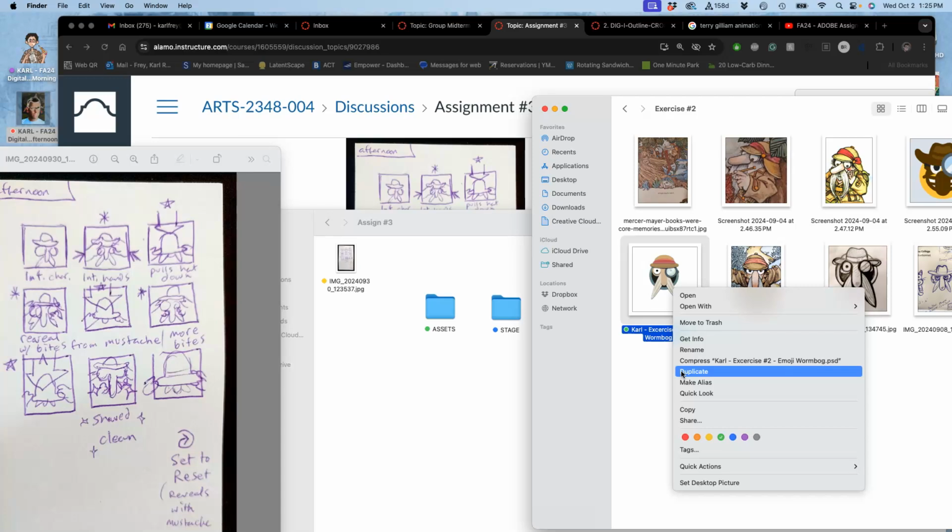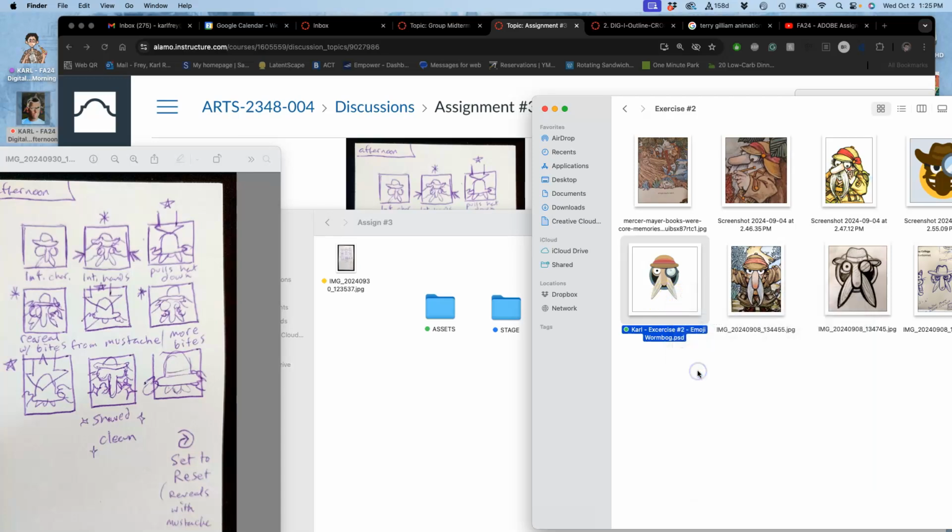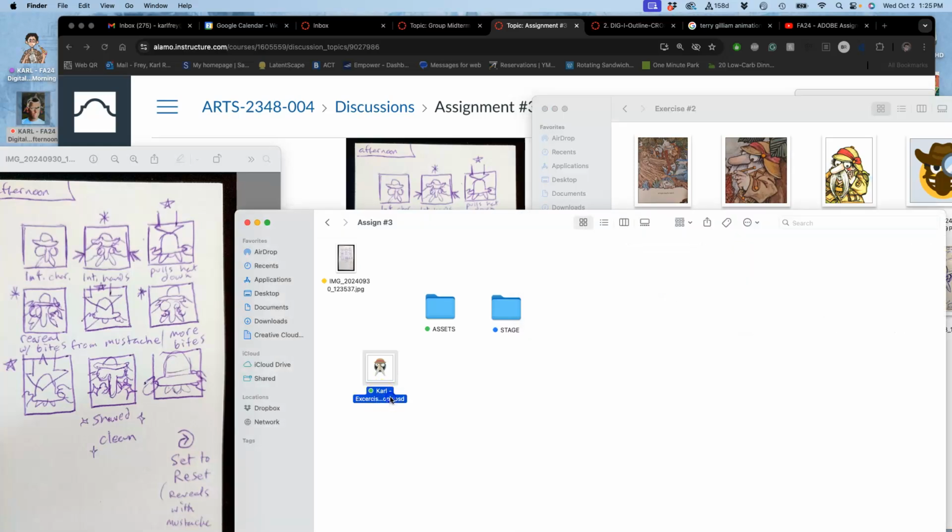There's a bunch of different ways to do this, but this is pretty clear. Right-click on your PSD of your asset. It might be your setting. It might be your creature. It might be your emoji. It might be your line art jumble. It might be your proving ground. Right-click on the PSD and say duplicate. It will make a copy. Take that copy and move it into your assignment 3 folder. And then rename it.